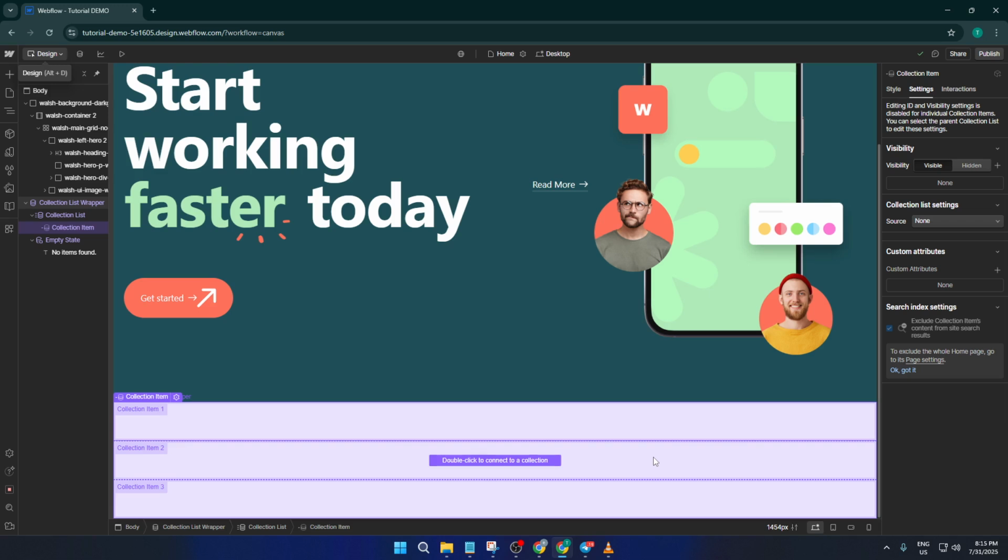You've just learned how to unbind a CMS collection in Webflow, freeing you up to swap, edit, or experiment with new data sources, all without having to rebuild your designs from scratch.